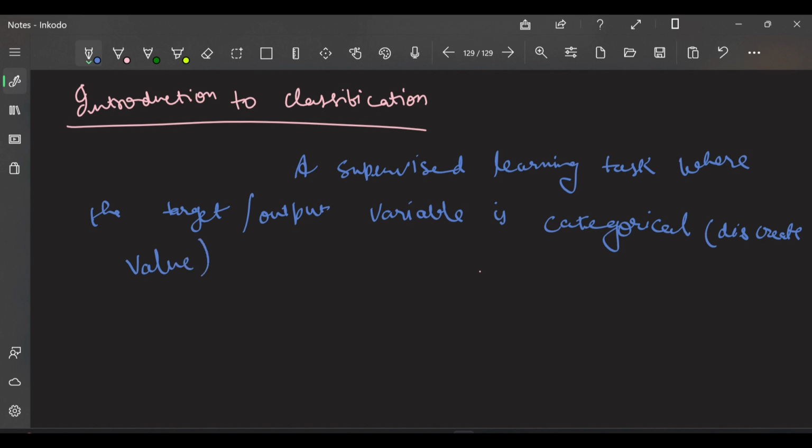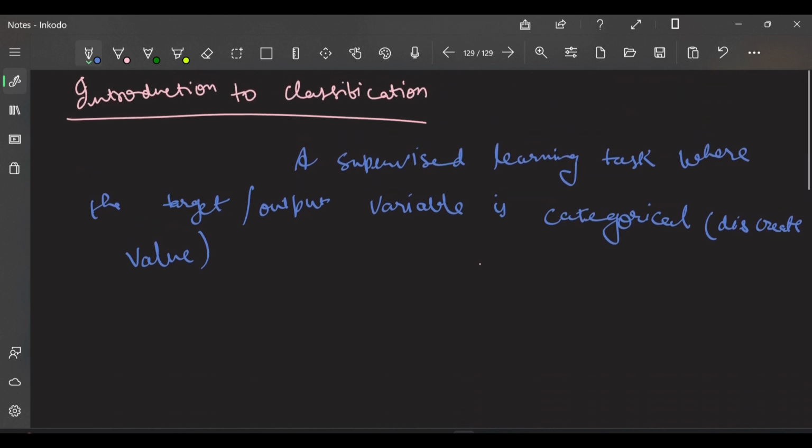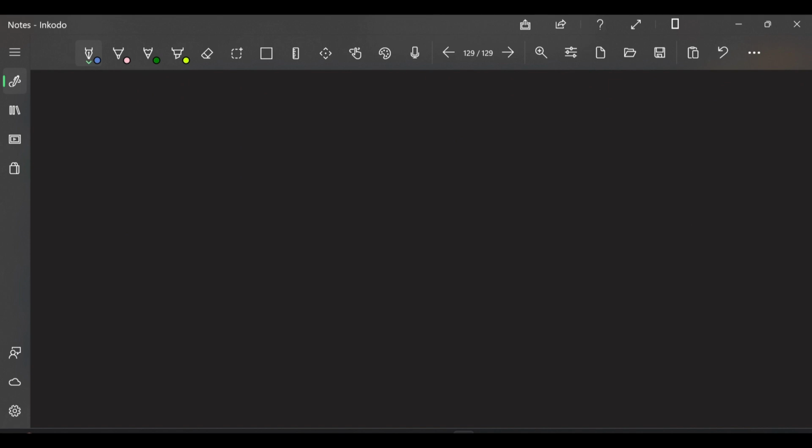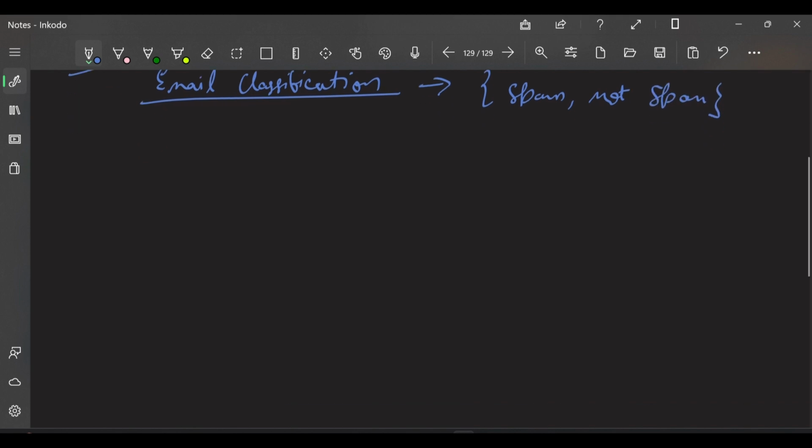So this is the definition part, just for your notes. With an example we will understand it. Suppose one example is email classification. In email classification, we have to find whether it is spam or not spam. So we are basically classifying it.